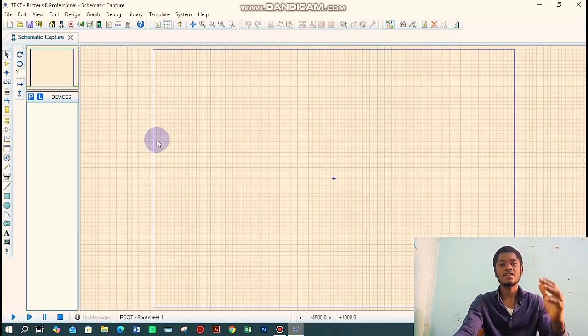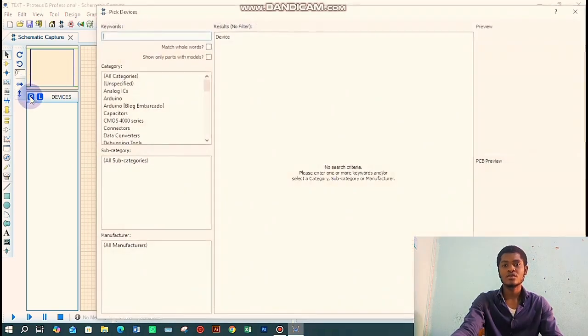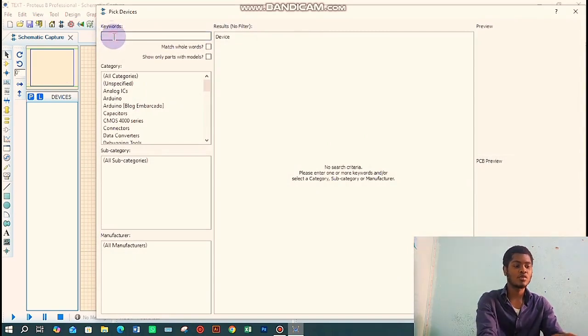So here is the interface of Proteus. And as you can see, where you see this small grid, here is where you place your component and do the design of your project or of your circuit. Now, if you want to select any component, you come where you see this P icon. Here you can search for any component you want, so far as it is inside the library of the Proteus software, unless you will have to install that component you want.